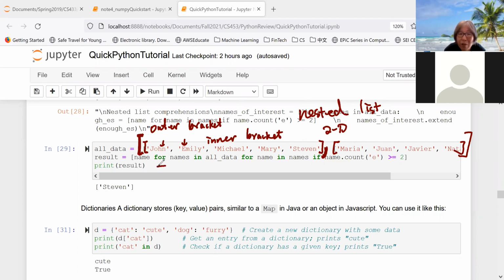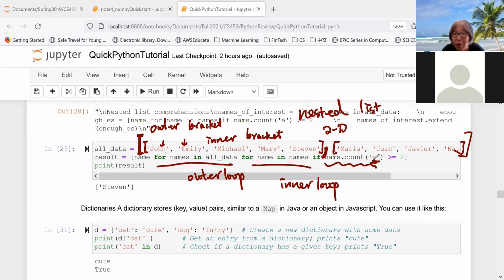Because it's nested, this is the outer loop, and then this is kind of like an inner loop. Then you get to each name. And for each name, you want to see, count is a string function, if it has more than 2 E's. If you have, then you are going to get that name. Then we find we only have a single one. And you can also see the output is a list, even though it just has a single item.